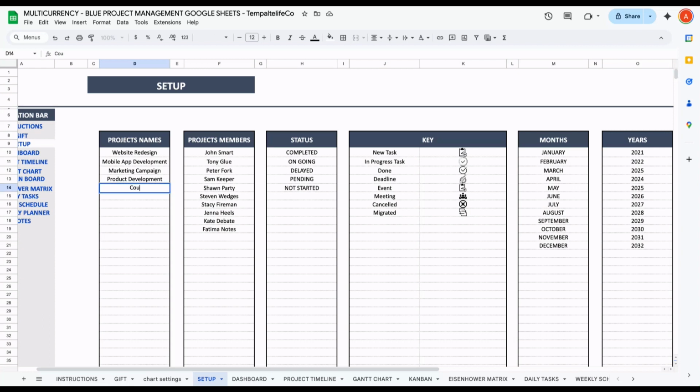So let me say course development. So that's going to be one of the projects. Let's consider this is going to be a new project I'm giving over here. And then here we have the project members. So all the list of project members, we can list down over here. You can go and add how many project members you have. You can completely list them down over here.